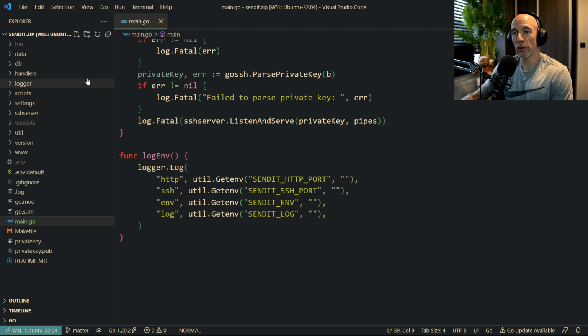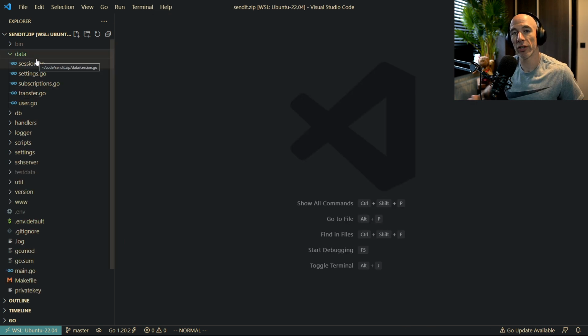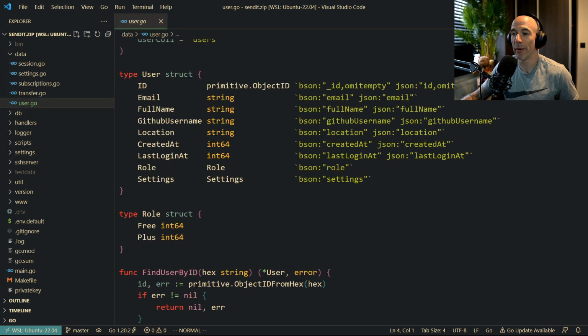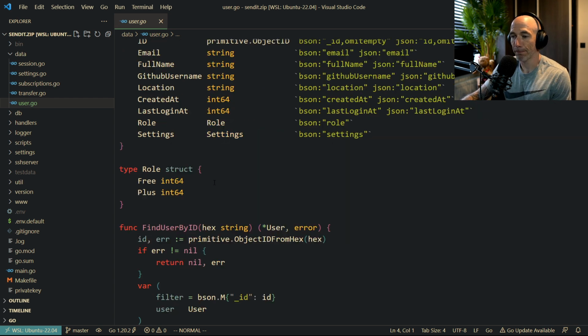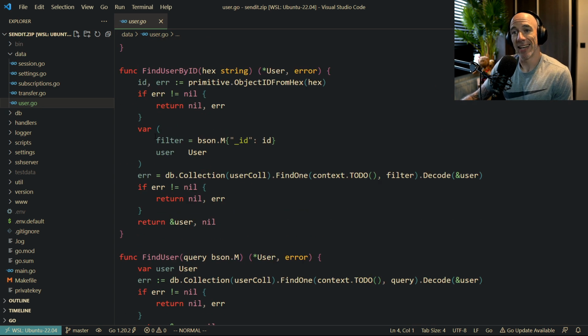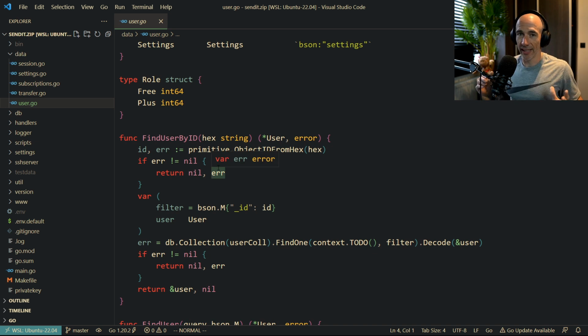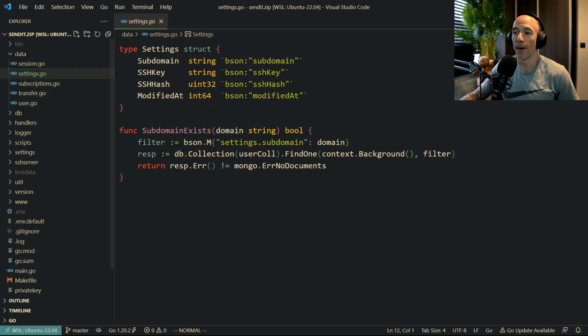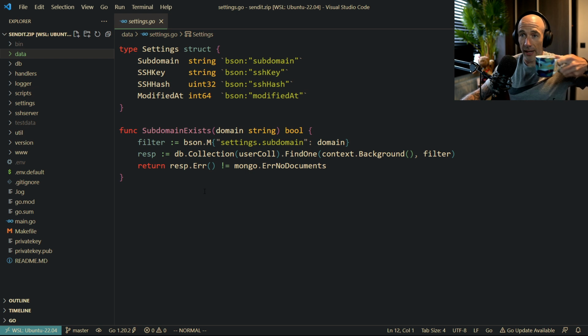Yeah, so the next important folder is my data folder, right? So what is a data folder? A lot of people will call this models or types, I call it data, because by the end of the day, it's data, right? So we're going to see a user, basically what it is, an email, a full name, GitHub username, because the authentication is with GitHub. Some roles and all that stuff, and all my database calls are basically in this data layer, right? So everything database related, tied to a specific domain, for example, a user or a transfer or subscriptions, will happen in this data layer.